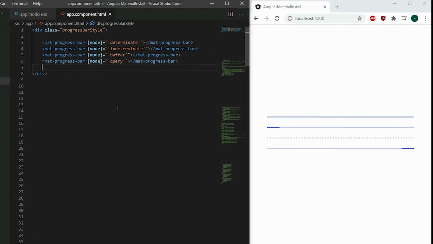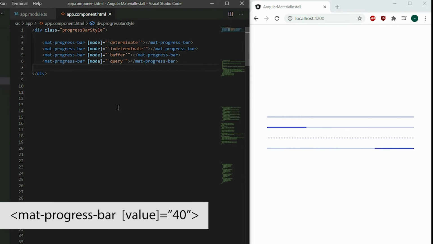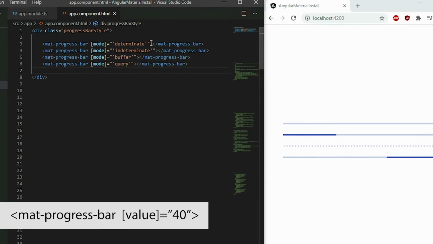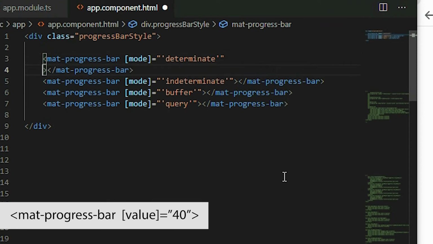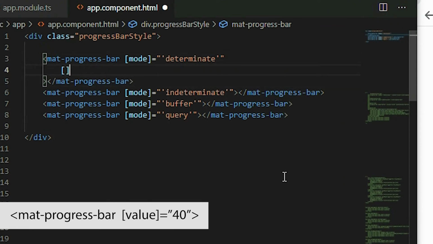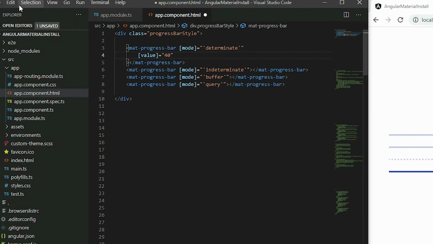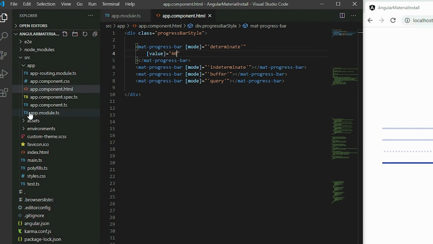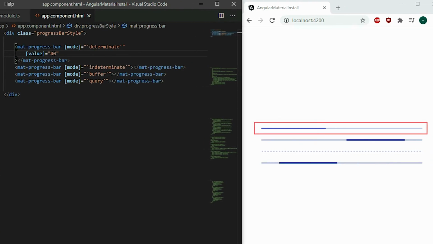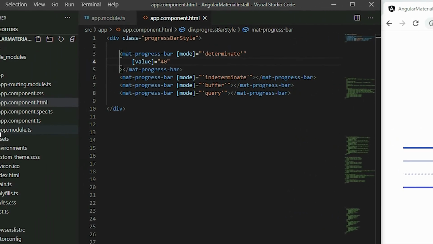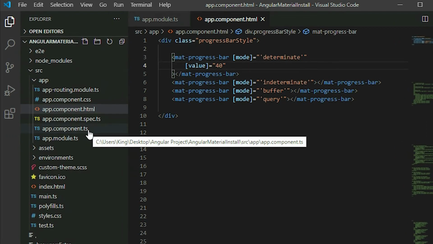To set the current progress for the determinate progress bar, set the value attribute to a value between 0 and 100. Instead of using a hard-coded value, we should use a variable or a function.